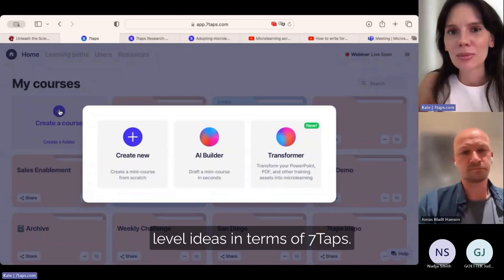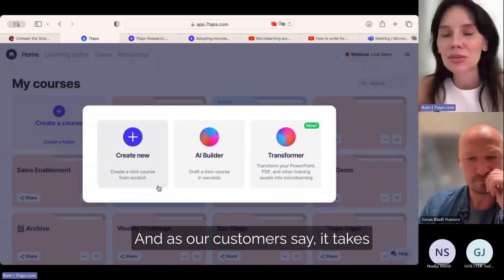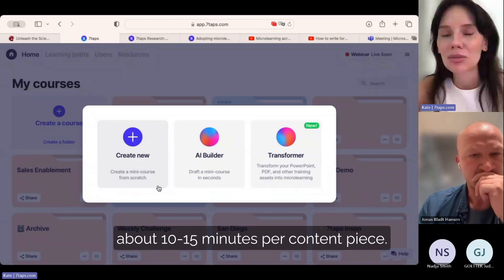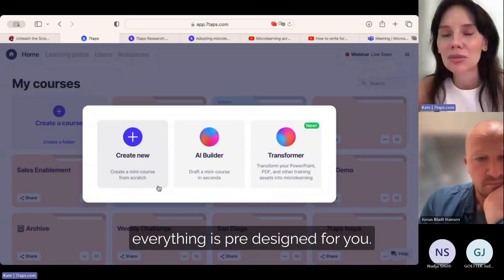In terms of 7tabs, first of all, you can always create something from scratch. It's super easy, and as our customers say, it takes about 10-15 minutes per content piece. That's how easy it is, because everything is pre-designed for you.